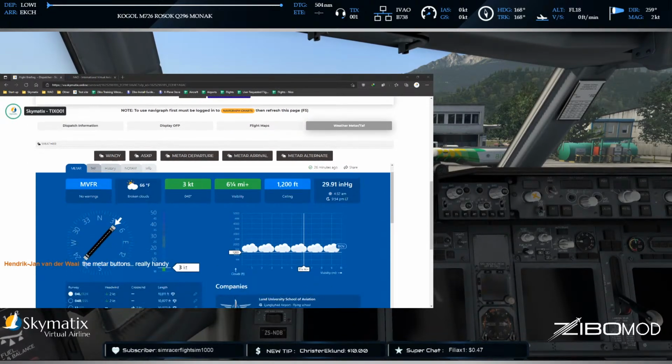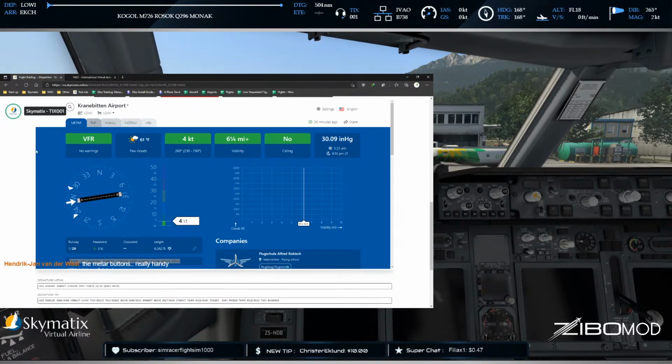Let's go back. Let's look at the departure. So this is the runway wind tool basically. If you look at the wind currently, it's 260 at 4 knots, and that arrow is literally right down the runway. So it's easy enough to see when you look at this system which runway to choose and so on.